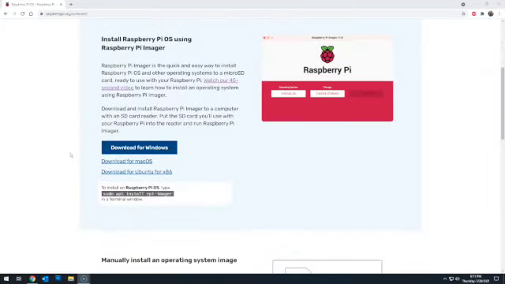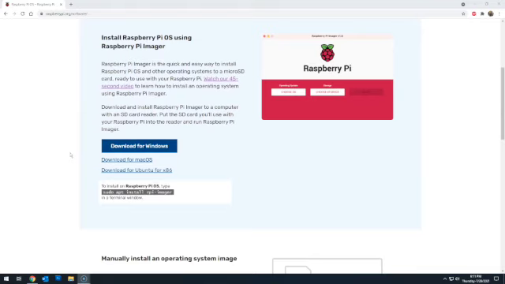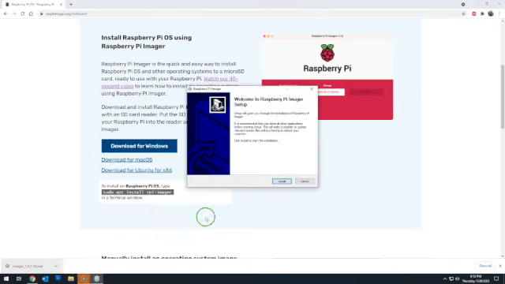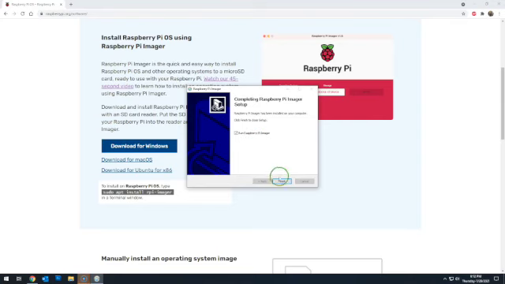Okay, then head over to the Raspberry Pi website. And here, because I'm using Windows, I'll download the Raspberry Pi imager for Windows. If you're using Mac or Ubuntu, then select the other links. You can run the executable from here, or you can go to your downloads folder and run the executable from there as well. Install, and then launch the Raspberry Pi imager.